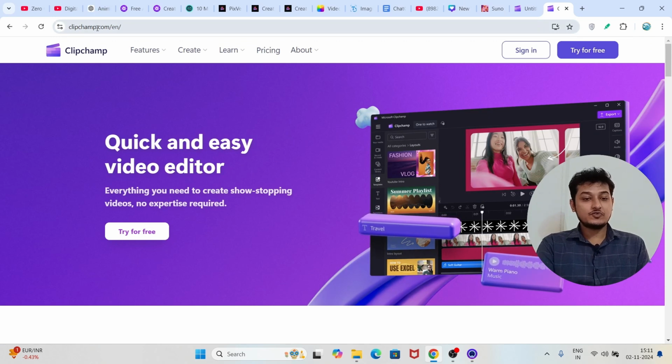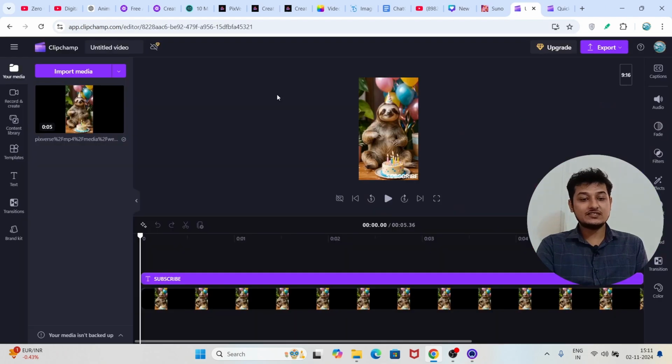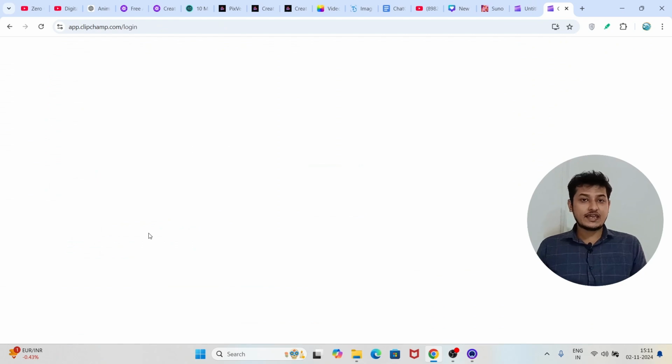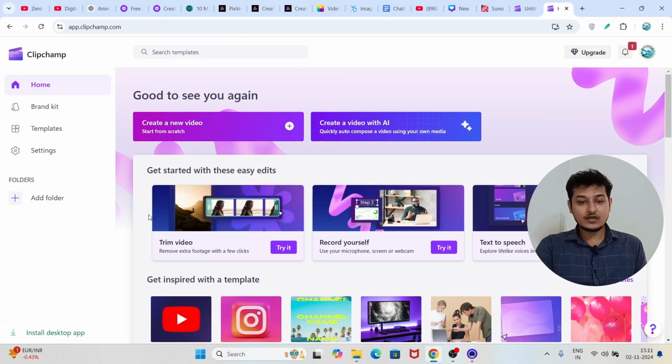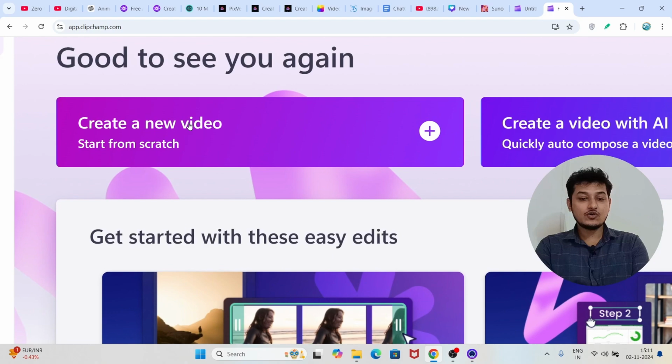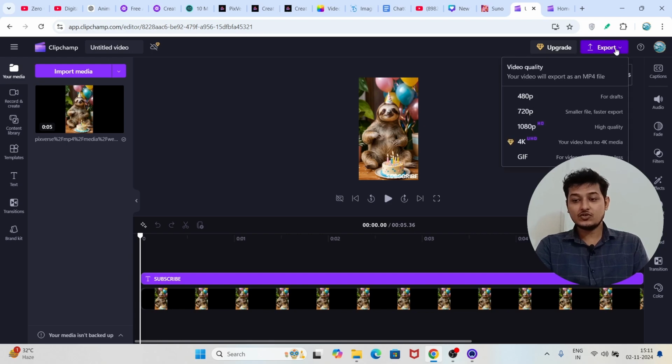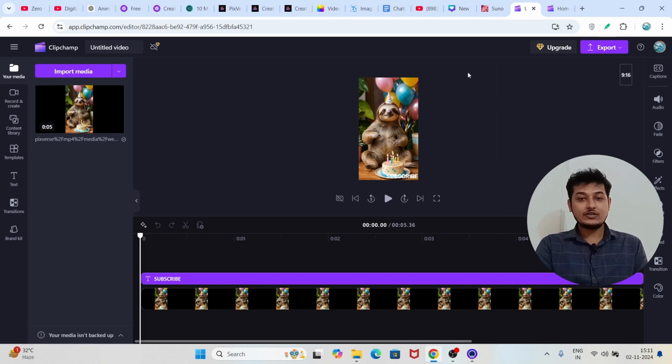If you go to clipchamp.com, you have to make an account. After that you will get this type of interface. By the way, you can use any video editor that you want. Click on create a new video. After that you will find this type of interface. Import the video, and then import the sound also, and on the right hand upper corner there is an export button. Click on export and click on 1080p, and it will produce a high quality video for you.